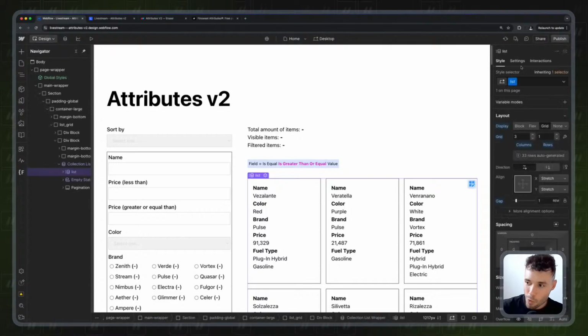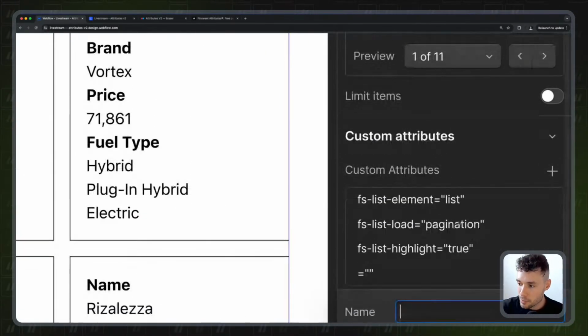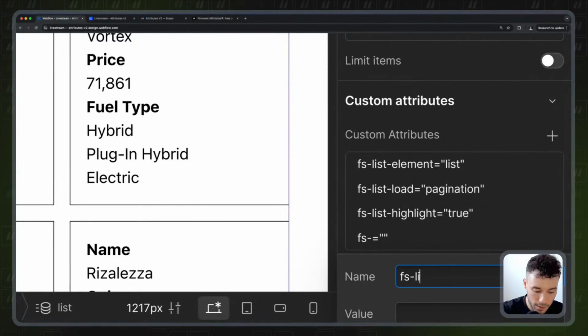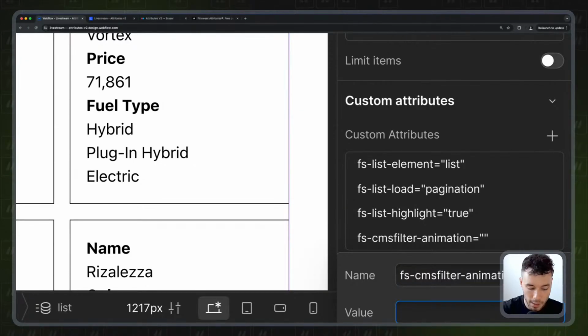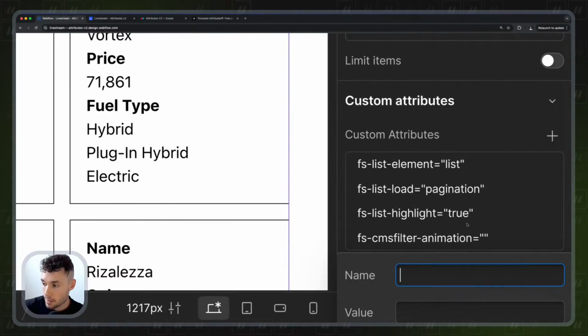In Attributes version 1, what you would usually do was you would come to the custom attributes that would use something like fs list. Well, it wasn't actually list because it was something like CMS filter animation. And then you would say something like fade. And that would create like this pre-built animation of fading in and fading out, right? But that didn't give you a lot of control.